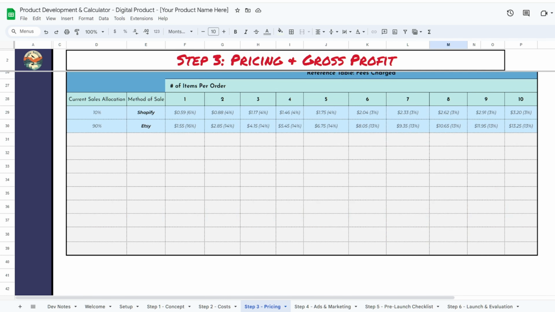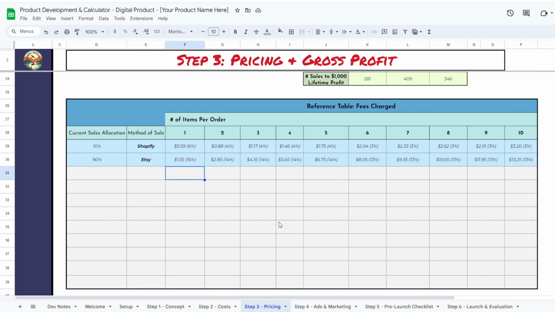Last, there's a reference table down here, and this will show you how much you're going to be paying approximately in fees, depending on how many items you're selling per order and the method of sale. This is for your reference only. These numbers are already integrated into all of the other things you're seeing. I just know a lot of people are curious about how much fees are cutting into their profits.